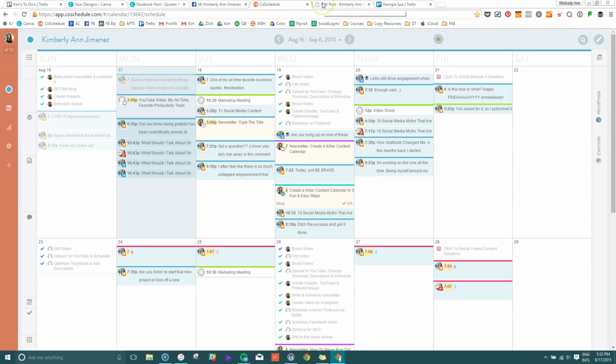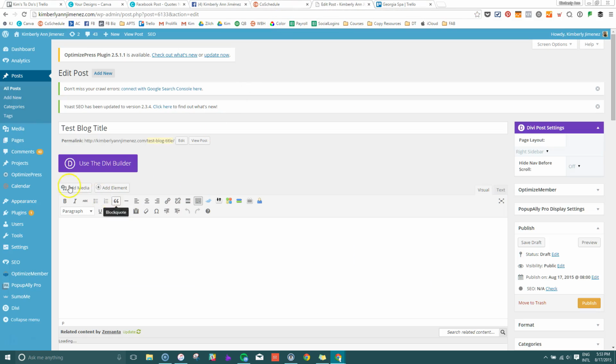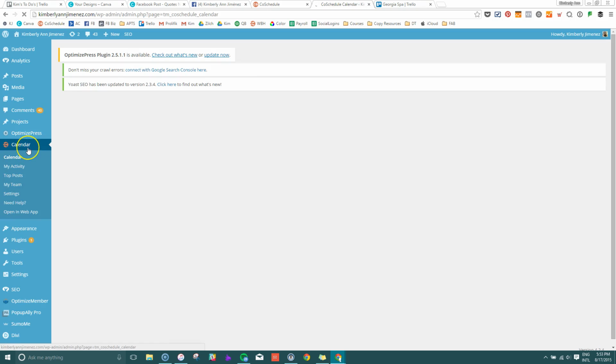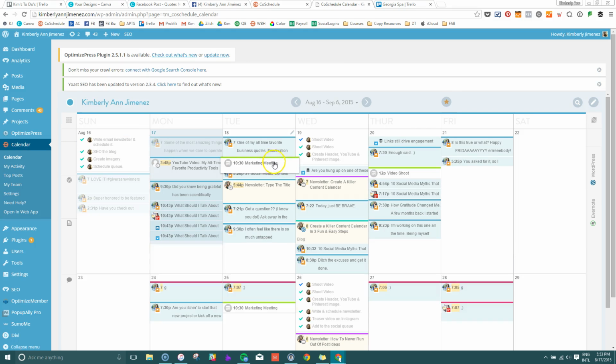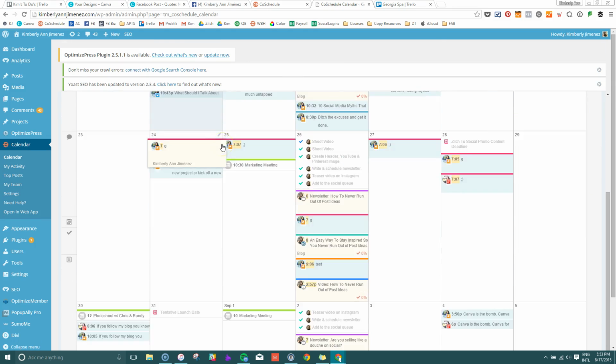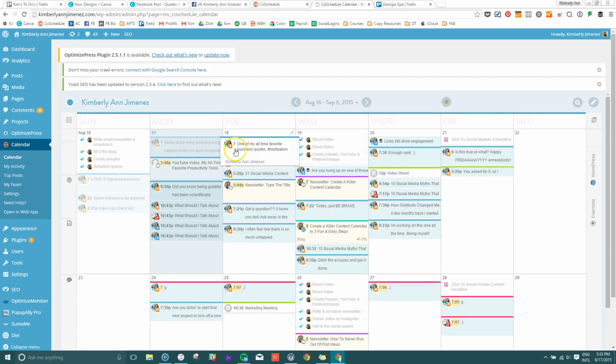I did want to show you how it integrates with WordPress, so I am going to simply show you the calendar inside of my WordPress blog, and this is just a plugin that you upload. It's a CoSchedule plugin, and I get to see all of my calendar inside of my WordPress blog if I choose to, which is super handy as well.